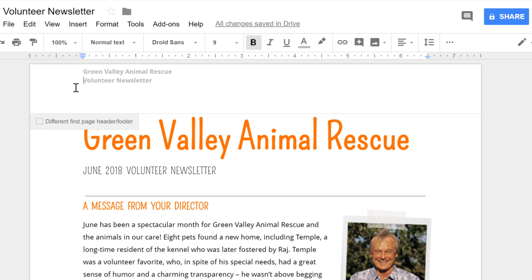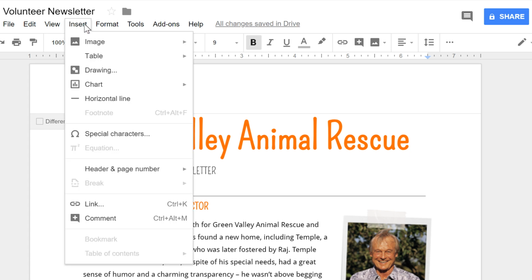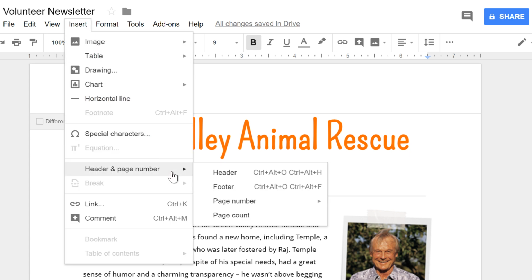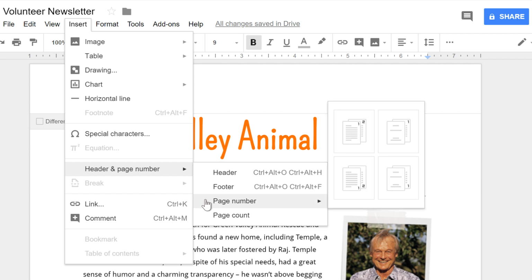Now, I forgot that I wanted to add page numbers to my header. If you want the word page to be included, go ahead and type that now. Now go to Insert, hover over Header and Page Number, then select Page Number.